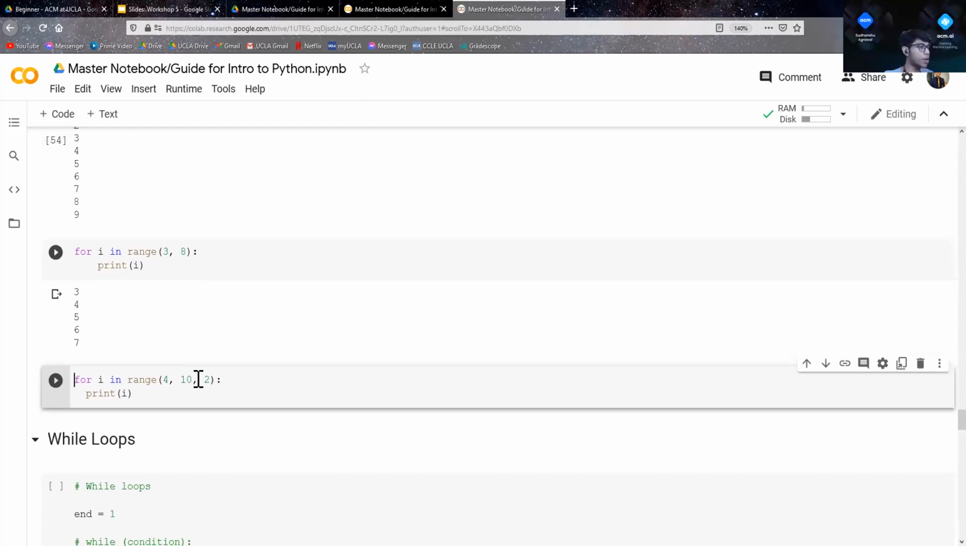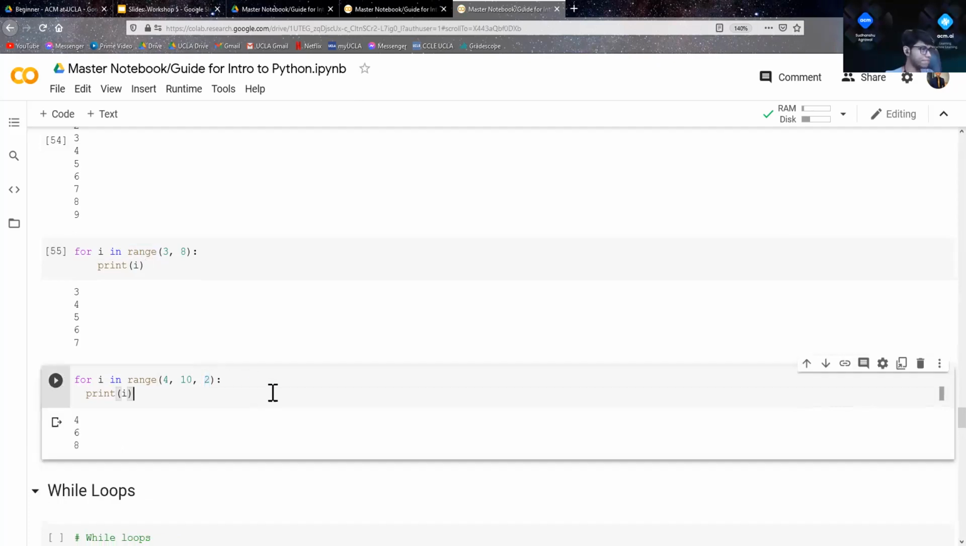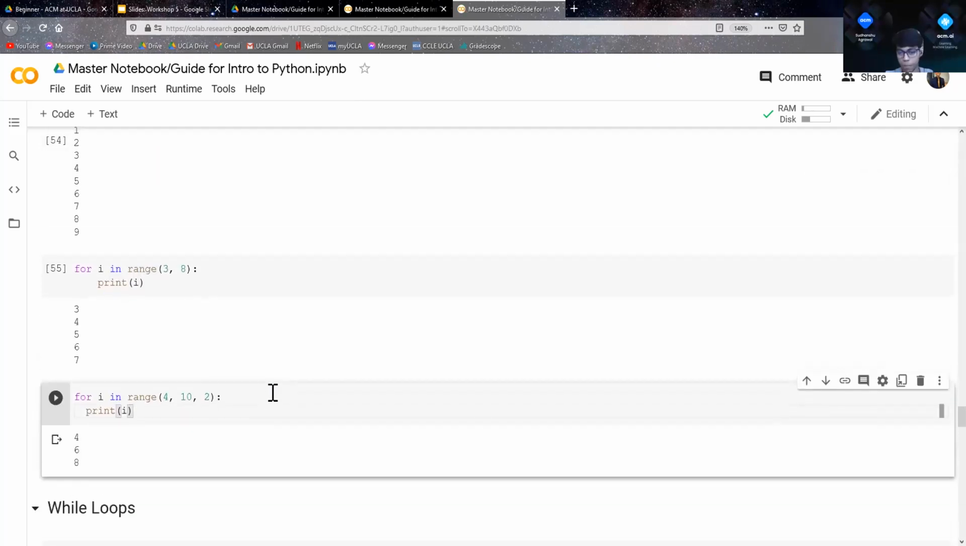And suppose you want a step size, like you want to increment by 2 each time, you specify that in the last argument over here. Okay. Does anyone have any other questions? Did I miss anything? Okay. I'm going to give you guys a sec if you have any other questions.